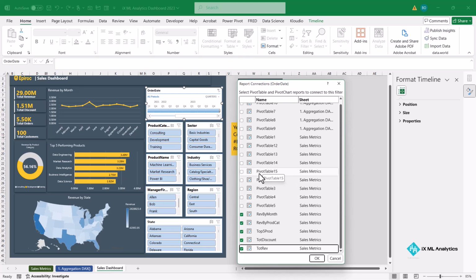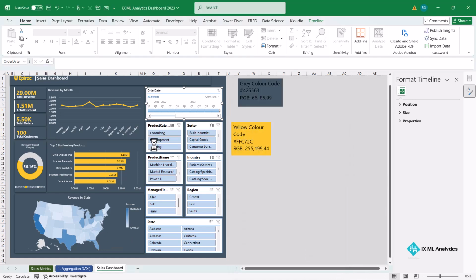That's why it's important that as you create your pivot tables, you give them a name that reflects the calculation it is performing. So we'll go back and rename our total customers pivot table and total orders pivot table. For total revenue and total discount, we already have it. We've done top 5, revenue by product category, and revenue by month. So when we rename the other two, then we'll be good to go.